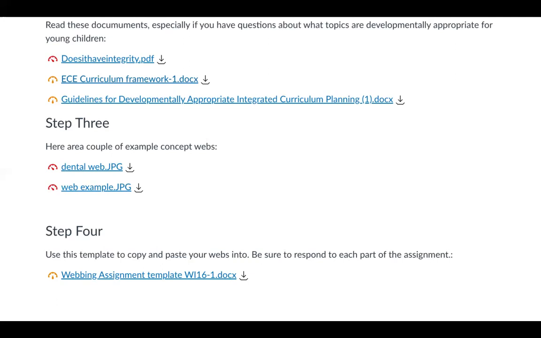I'm hoping that this is kind of straightforward. Really look at the template. It just walks you through it, and hopefully you find that it's an easy assignment just to fill in the blanks once you understand what the webbing represents, right?